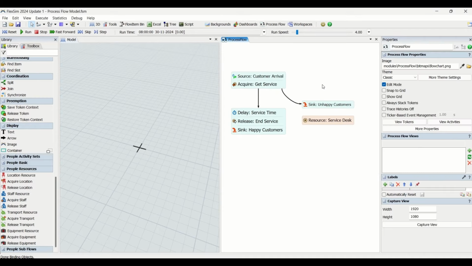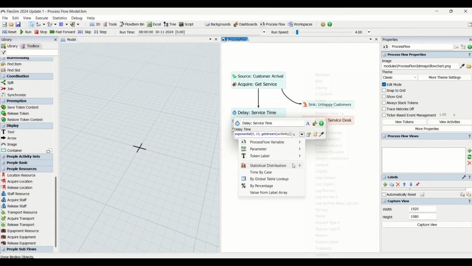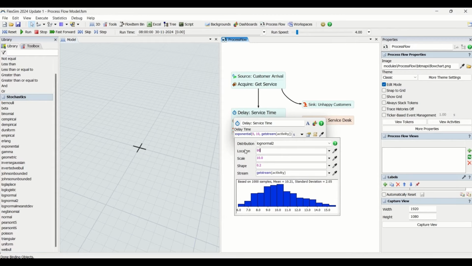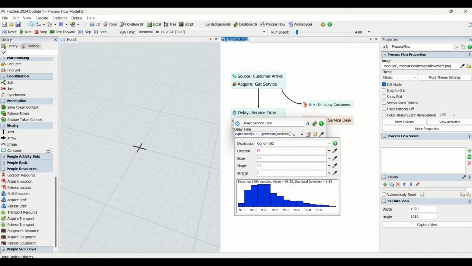Now we're going to come to the delay, and in the delay service time, we need a log normal 2 as a statistical distribution. So log normal 2 we're going to use. We are going to put in the location as 90, a scale factor of 3.1, and a shape of 0.5, and for this I'm going to give it 0. So this you need to do.